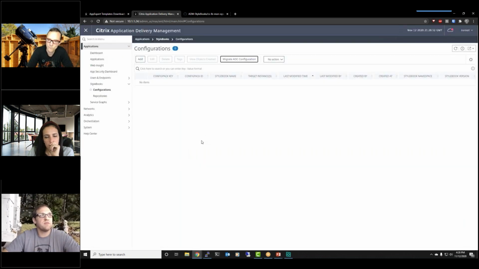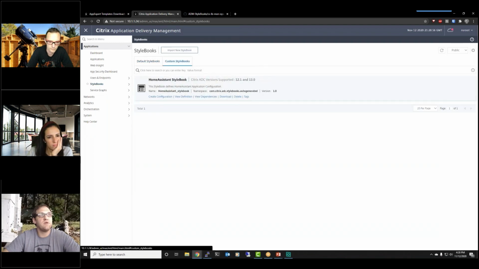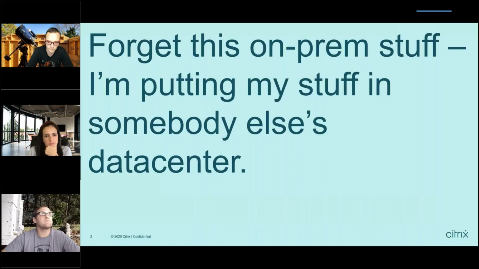The other thing that's really nice with stylebooks is you have this ability to essentially import a configuration. If you have an application that's custom in-house running on your ADC and you want to take the configuration that you've built, you can do that with stylebooks. It makes it really easy.